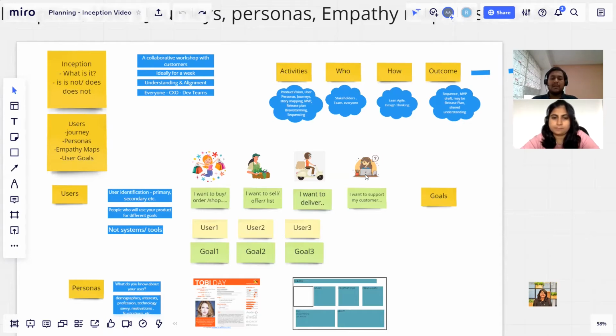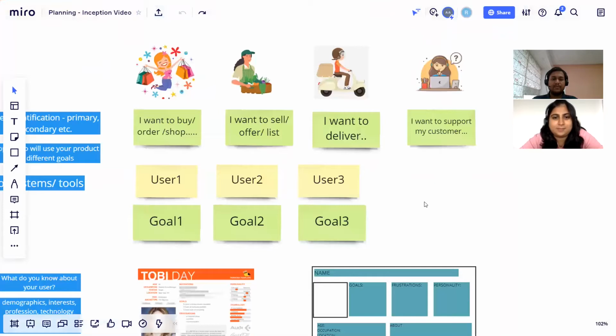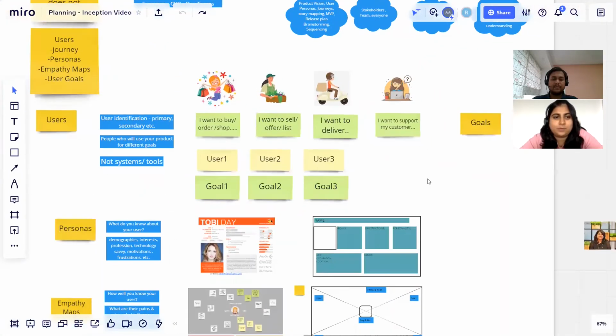So Rucha, let's start taking an example. We will do a lot of exercises in this video. We will identify users, we'll build personas, we'll build empathy maps. So how about we continue our example of the cab service? Okay, let's continue. Can you zoom in a bit, please? Sure, let's zoom in. Perfect. Thank you. All right.